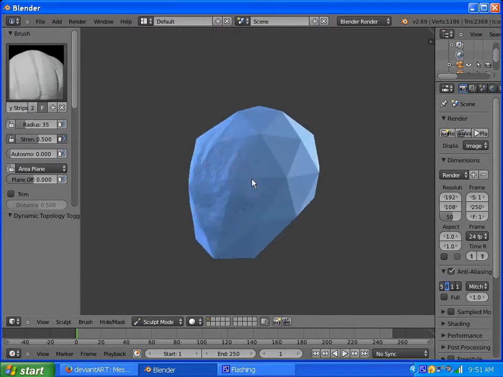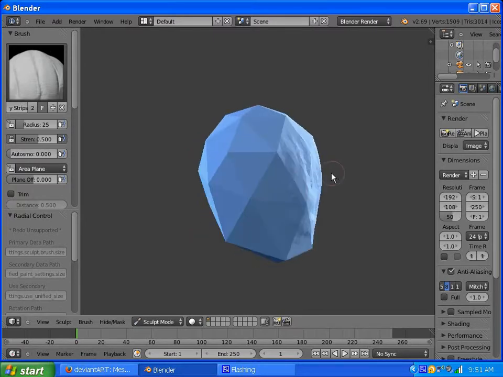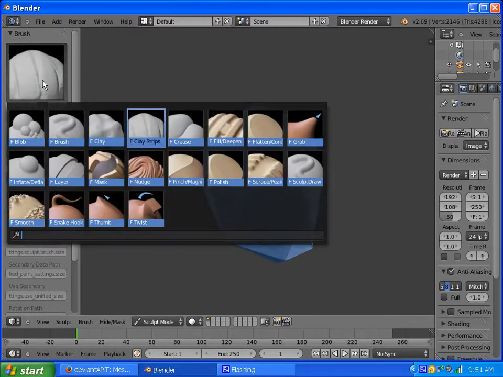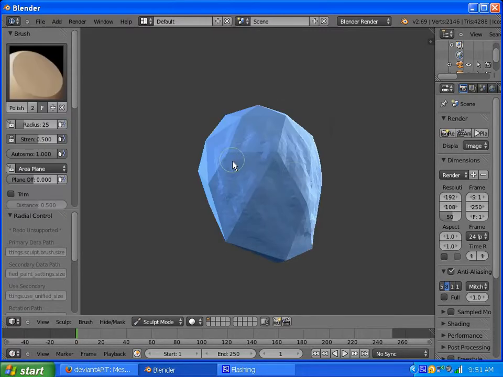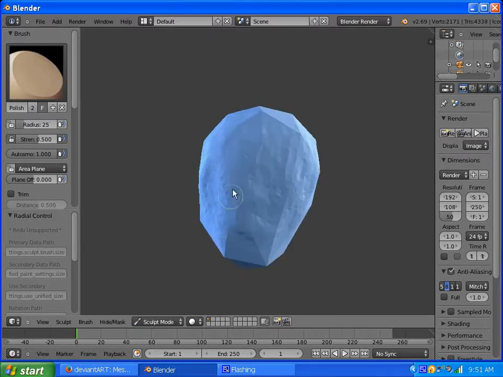What am I doing here? F keys, like so. Oh yeah, that's so entertaining watching me sculpt this thing, right?